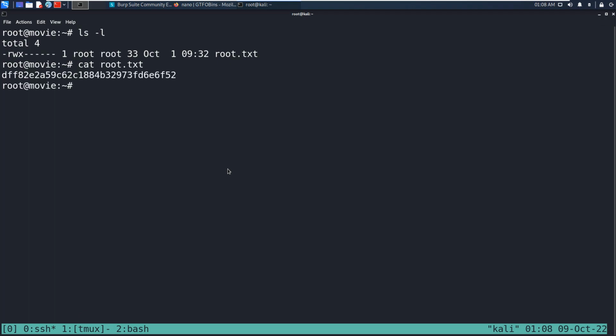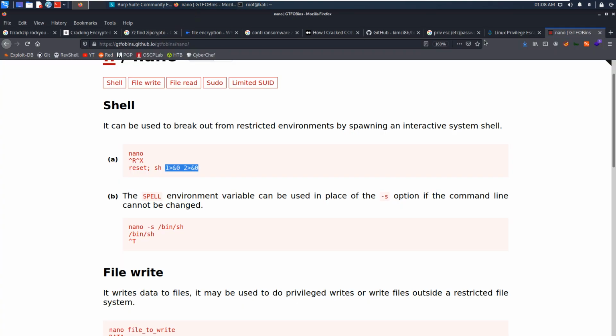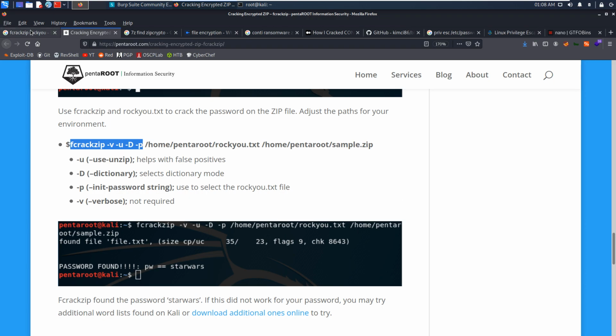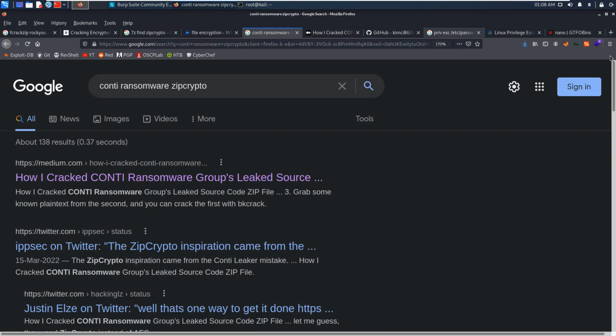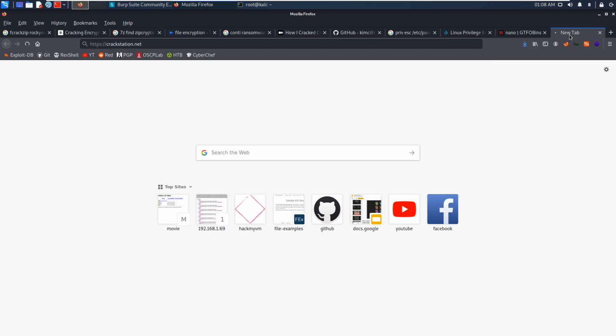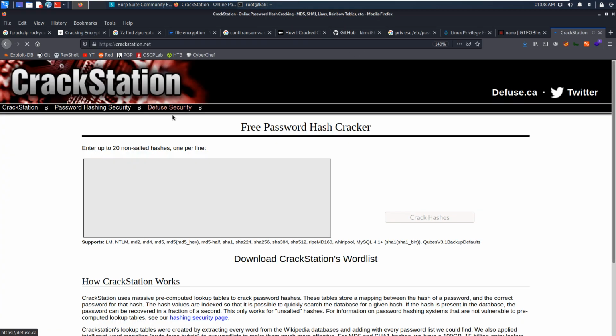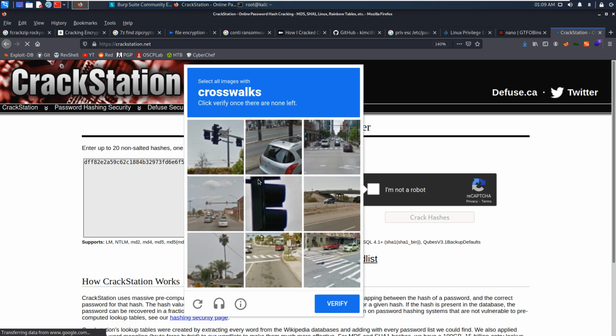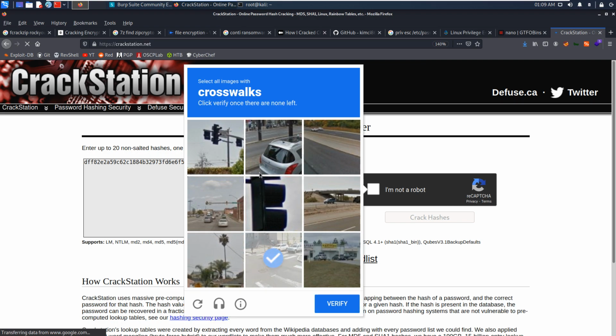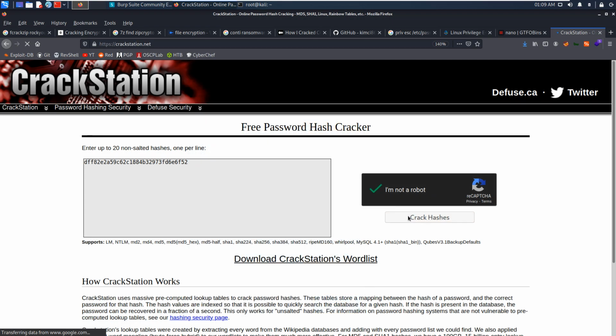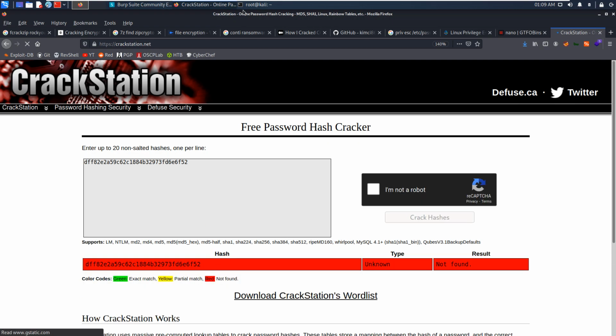We can try reading the root file. And can we crack this on CrackStation? Where is CrackStation? I don't know where it went, but CrackStation. So this was the box. I mean, now we are going beyond root things to find out what exactly was happening. Any other thing interesting we can see? CrackStation. Come on. Oh, it's taking too long. Verify. Crack hashes. And again, not able to crack this hash.